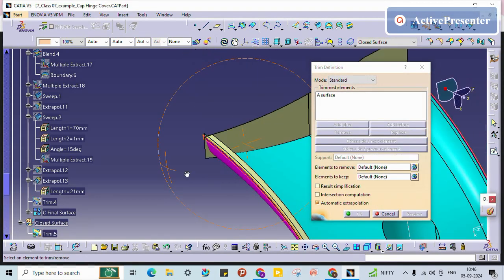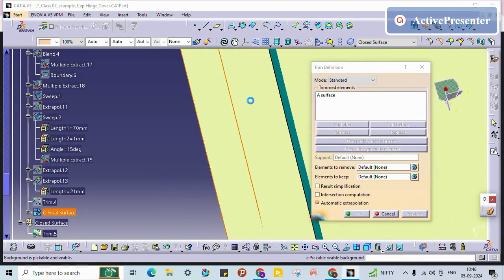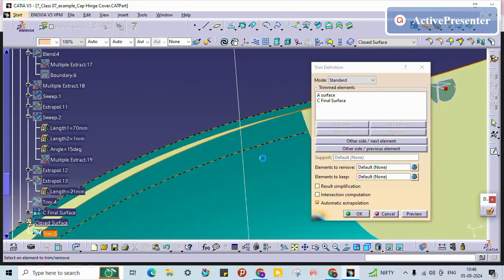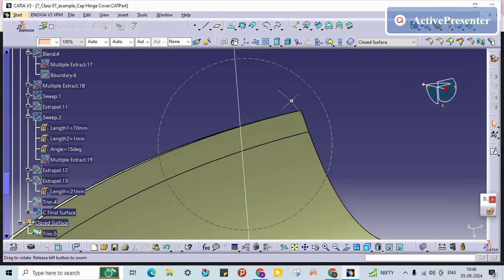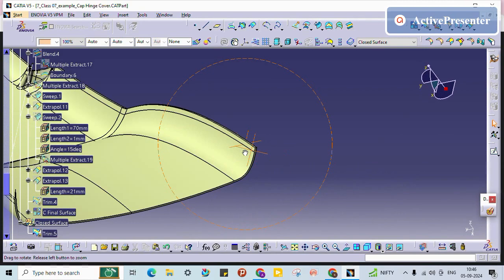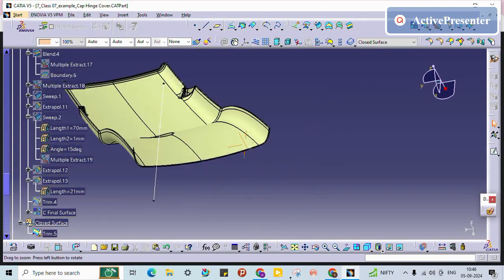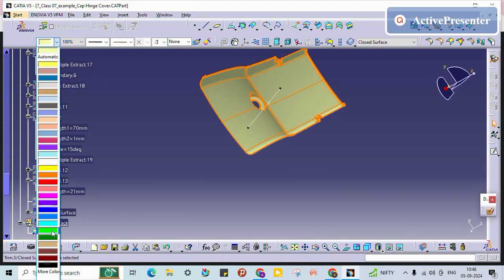So this is A surface, this is my C surface. See, now it is trimmed with the A. Now this is what my B. See, now I got my closed surface properly. So now we got to check with the tooling direction. So this is my tooling direction. So this is my final part.